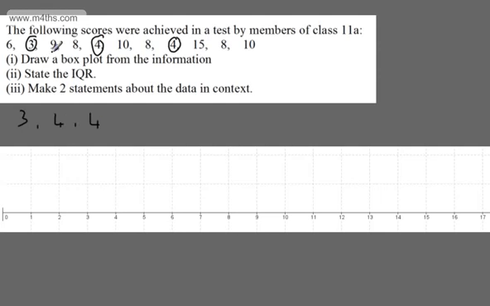Then the next one we've got is going to be 6. We've got our 6. Then we've got 3 8s, 8, 8 and 8, and we'll put those there, 8, 8, and then the other 8. We've got a 9, we've got 2 10s and a 15. So 9, 2 10s and a 15.